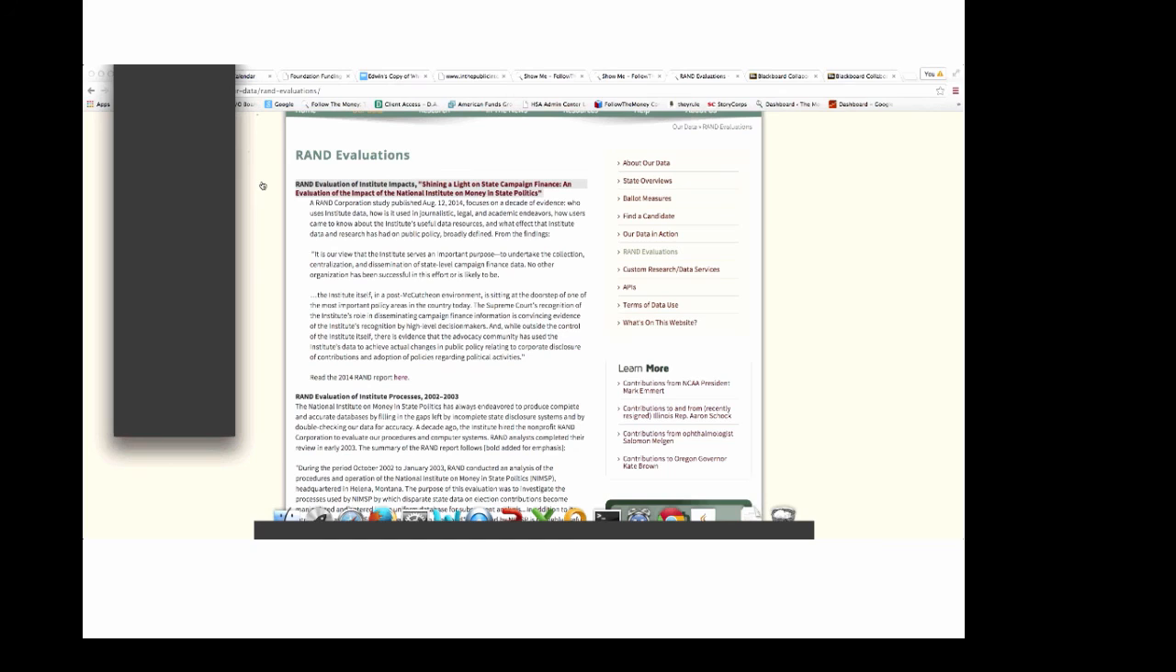Do you have model legislation to introduce at the state level which would help you gather state's disclosure data?